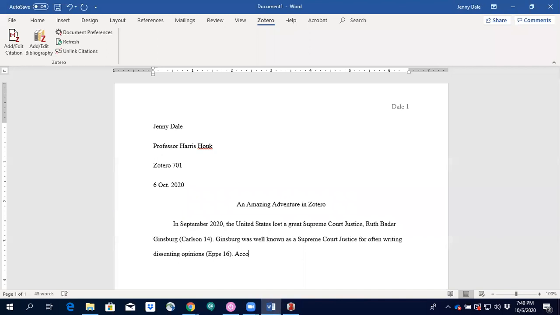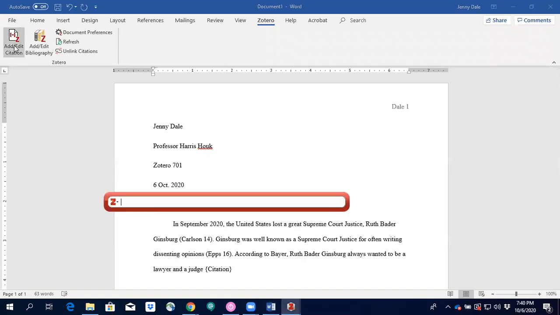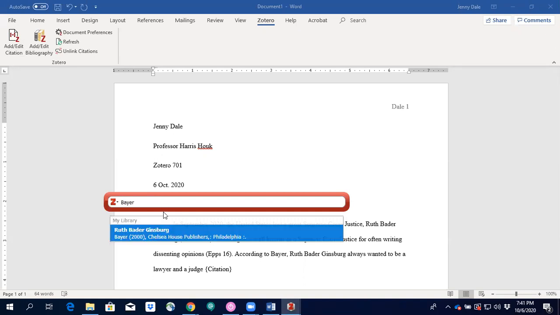And this I want to show you because I can say, according to Bayer, Ruth Bader Ginsburg always wanted to be a lawyer and a judge. This could be a total lie. I don't know. I haven't read that book, but we'll just imagine it is true. And in this case, I'm going to do the same thing, add edit citation. And the difference here is, well, I know it's Bayer, so I can search.